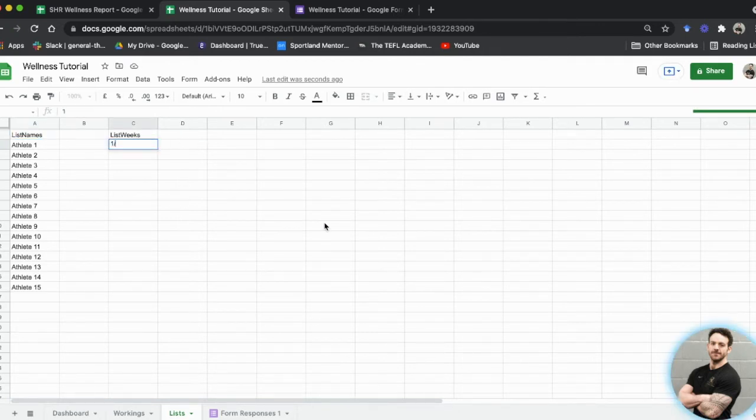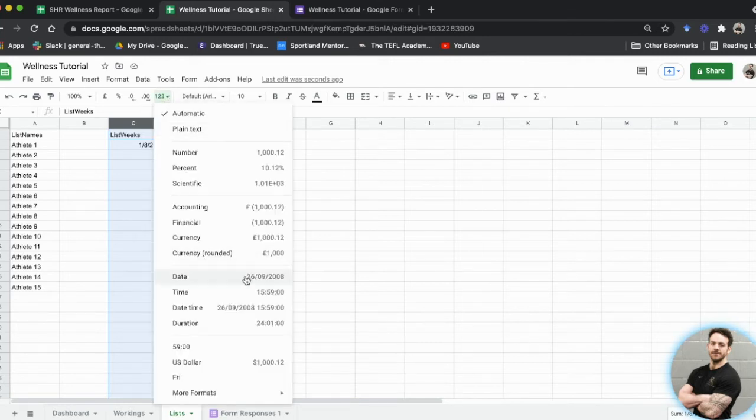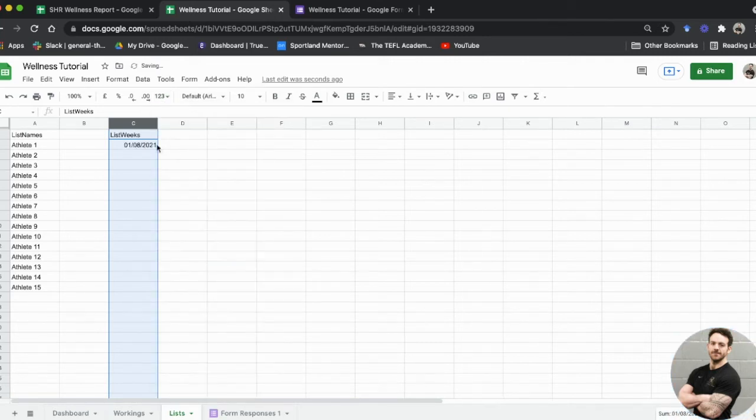So I could put 1st of the 8th, 2021. Now, it won't necessarily look like a date. So what I'm going to do here is select the whole column, go to this little box. This is how you change what Google is reading the cell as. So for that whole column, I want to read it as a date. And you'll see it updates into a more recognizable format.